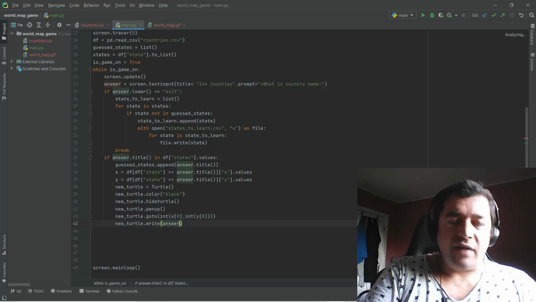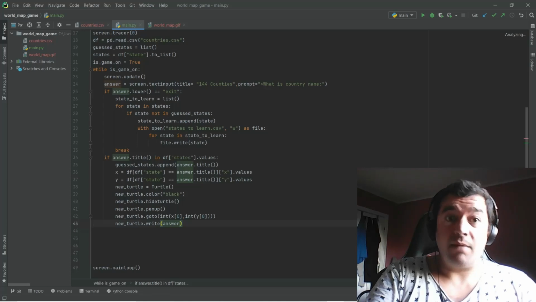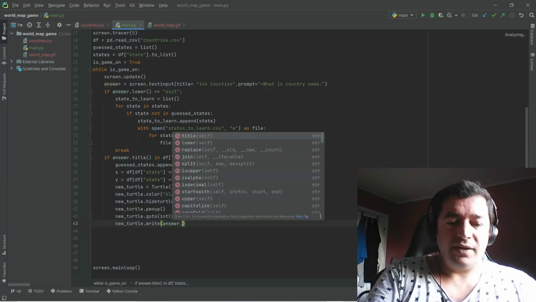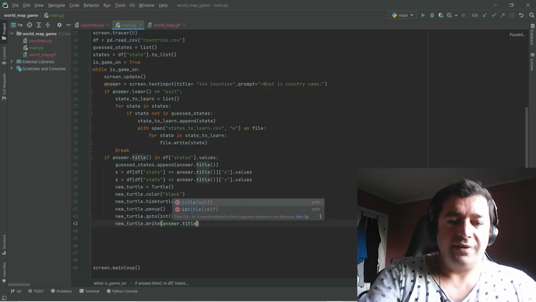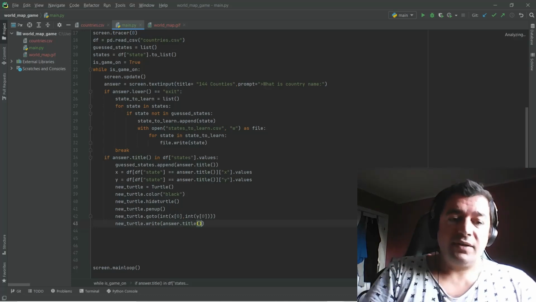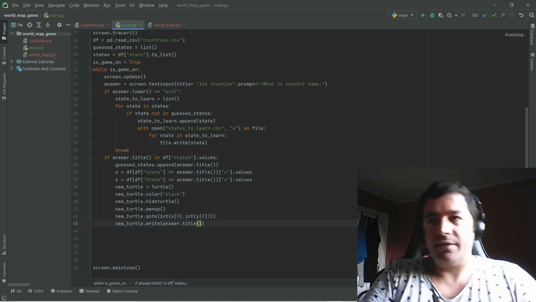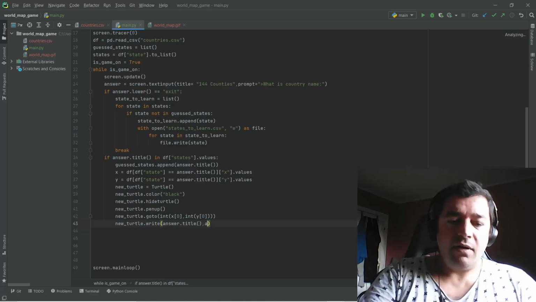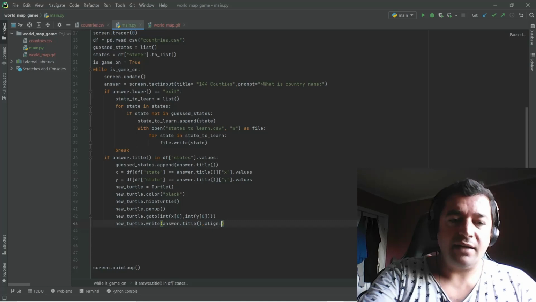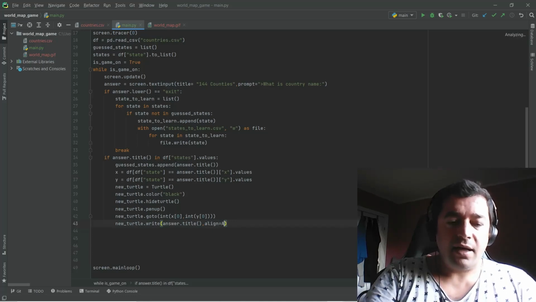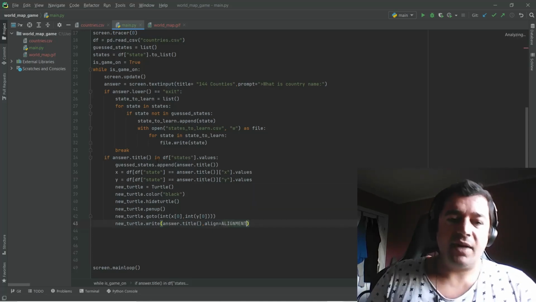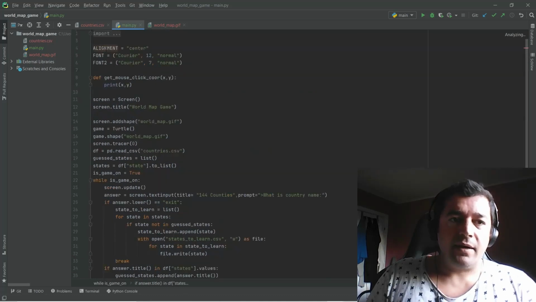Maybe the user can write this answer in lowercase, uppercase, or beginning with uppercase. Therefore, whatever the user writes as the name of the country, I want this country name to begin with uppercase and then the rest in lowercase. And now I want to align this one in the center. Now I'm using my alignment variable here, a constant here. This represents center.